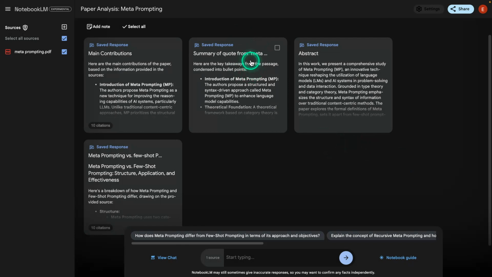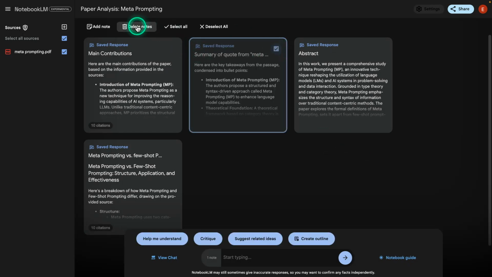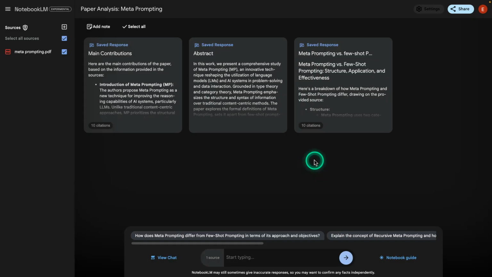Now this one, again, wasn't that useful. So I'm going to select it, and I can also delete notes. So I'm just going to delete this one. So this is how you experiment with NotebookLM. Maybe adding notes with the suggested prompts wasn't enough. And in that case, I used the chat functionality to generate something more precise. So you have to experiment to see what works best for the data that you are making available to NotebookLM.